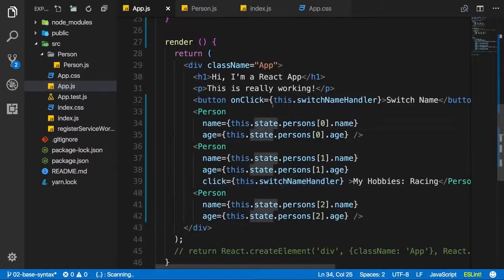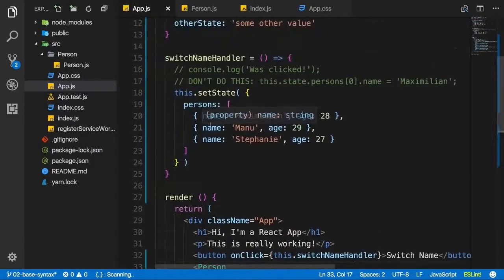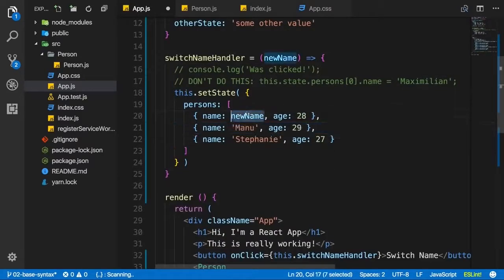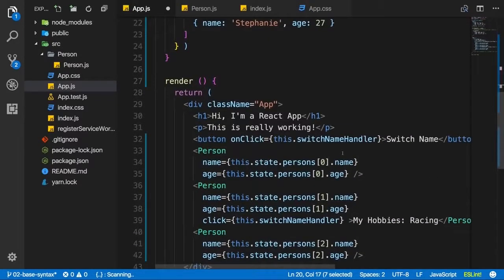Maybe we also want to pass a value to our function. Maybe here switch name handler should receive the new name, so that here where I hard-coded Maximilian as the new name, I actually set name equal to new name. Now, how do we pass that data? There are two ways of doing that.